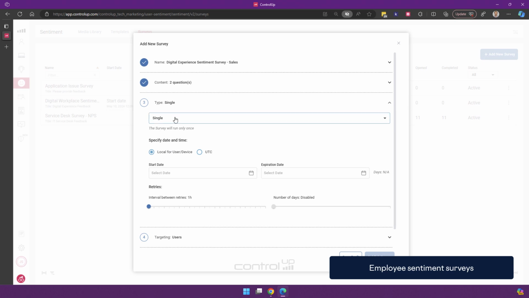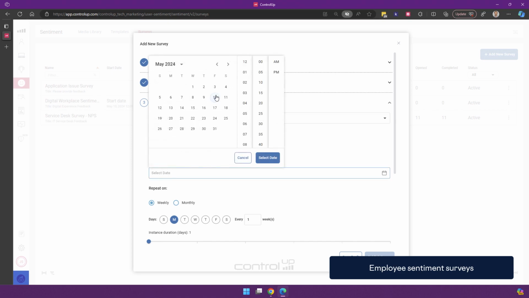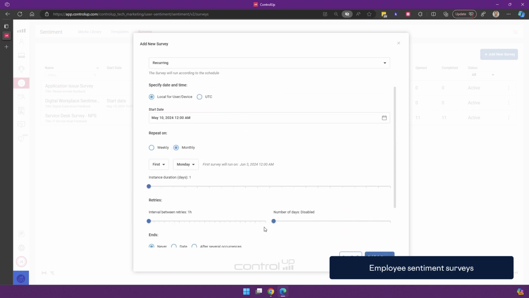I can configure if this is a single survey, if it's a campaign, so on a recurring basis, or a one-time on demand. For example, if I want to send after an IT support ticket closed. But in this case, I'm going to make it recurring. I want to start this tomorrow on a monthly basis.